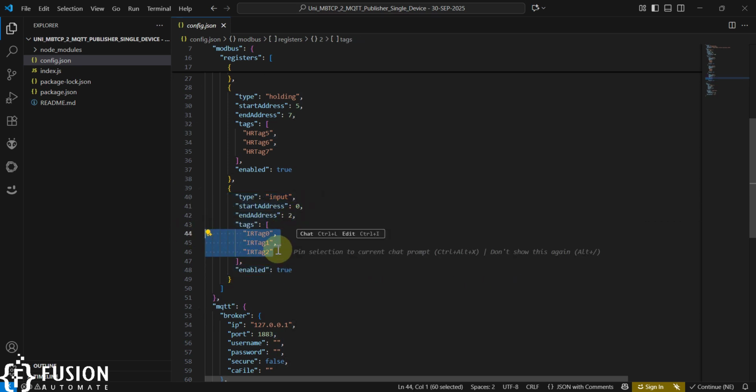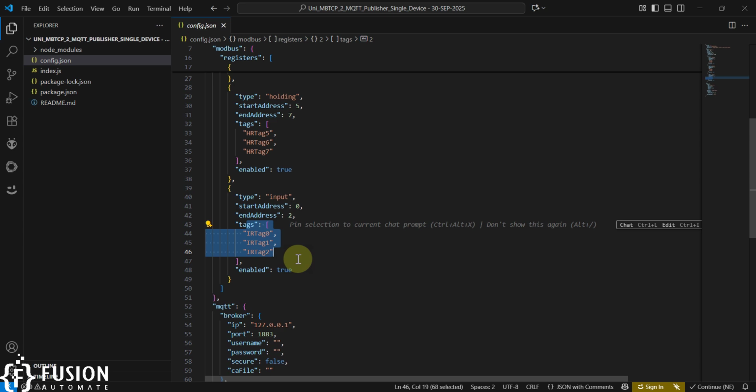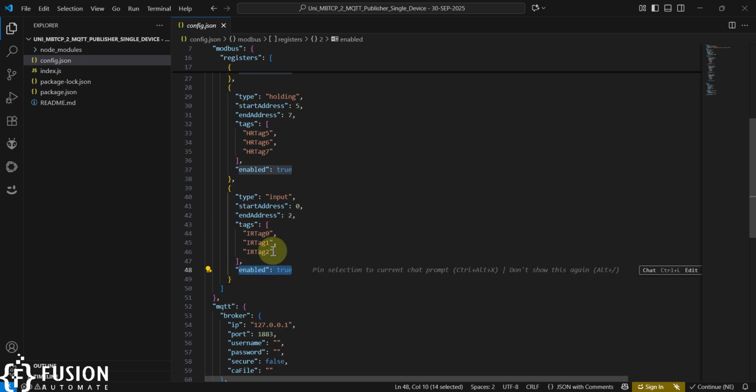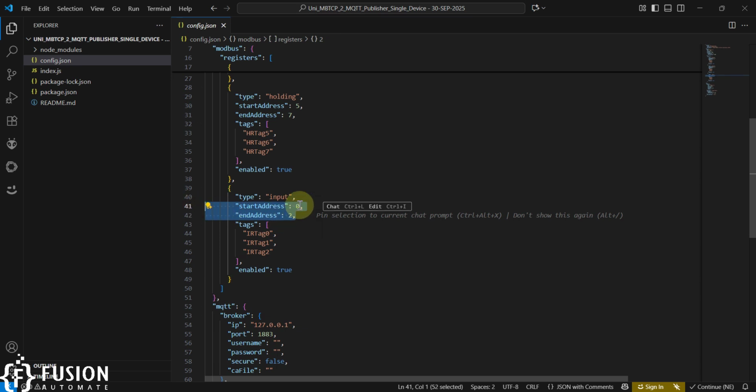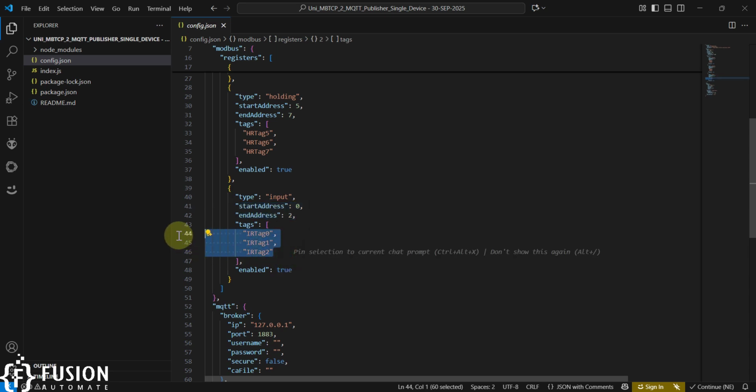You can add multiple blocks here for input register, holding register, coil, or discrete input status. You can set up your tag name as per your requirement, whatever your tag is: power, current, flow, pressure, temperature, anything. You can enable or disable that section as per your requirement. You can choose the start address and end address, and based on the total number of registers, you have to provide the tag names here.